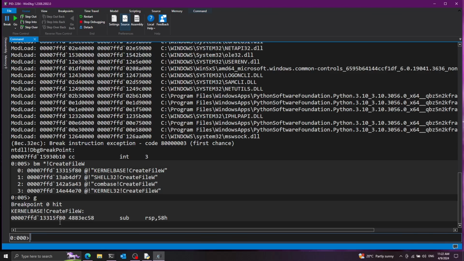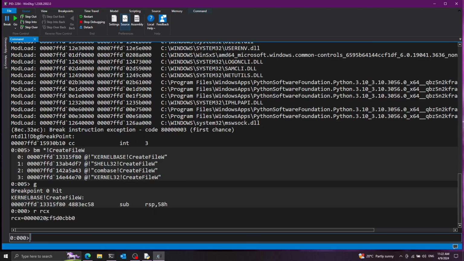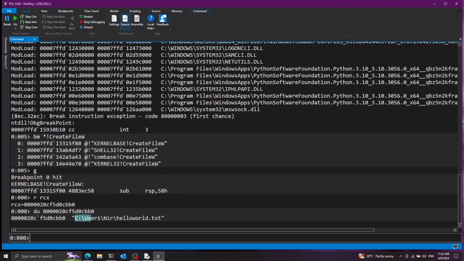Now if we take a look at RCX, I just run r and then RCX. We get an address over here. I can copy this address by just marking this and then right-clicking my mouse. Now I just run the du command, that's going to be display Unicode, and then right-click again. And we can see the file right over here. So this is the correct call.